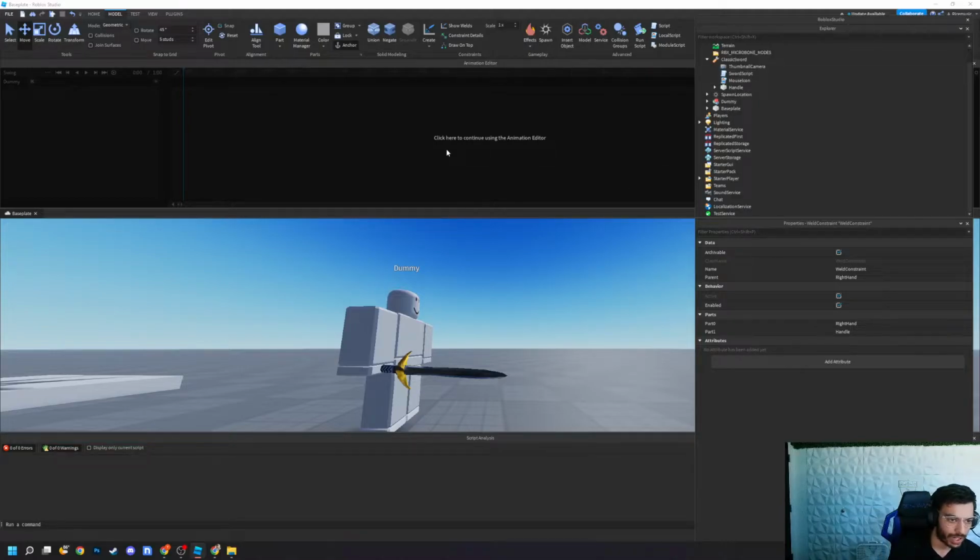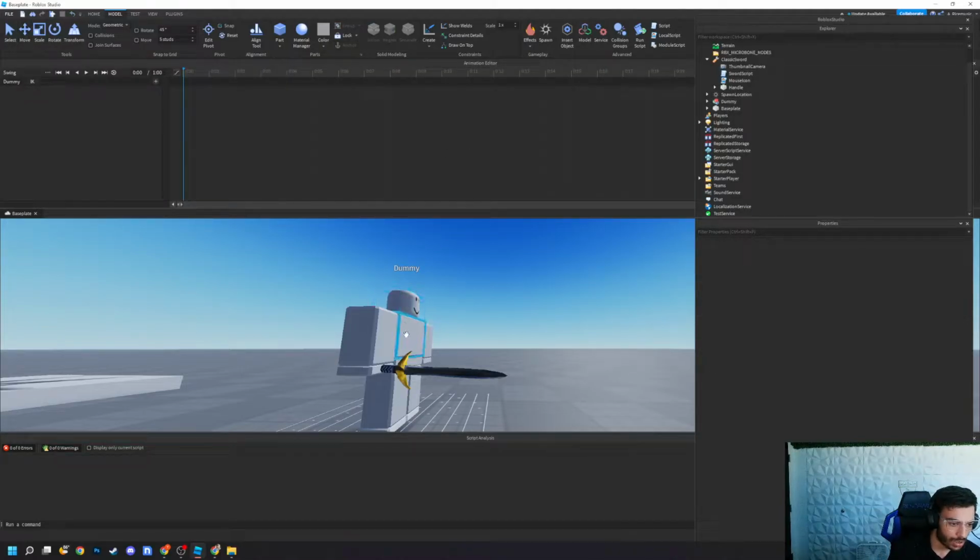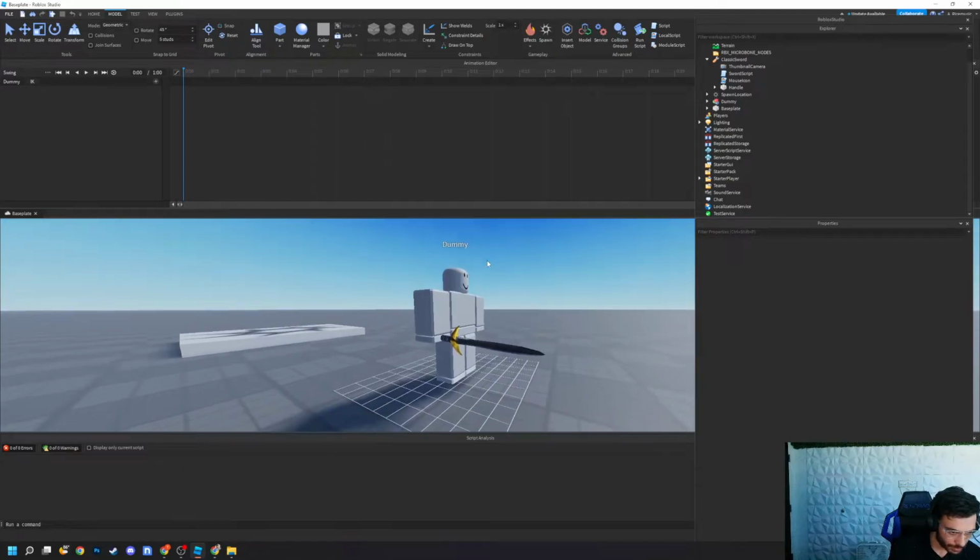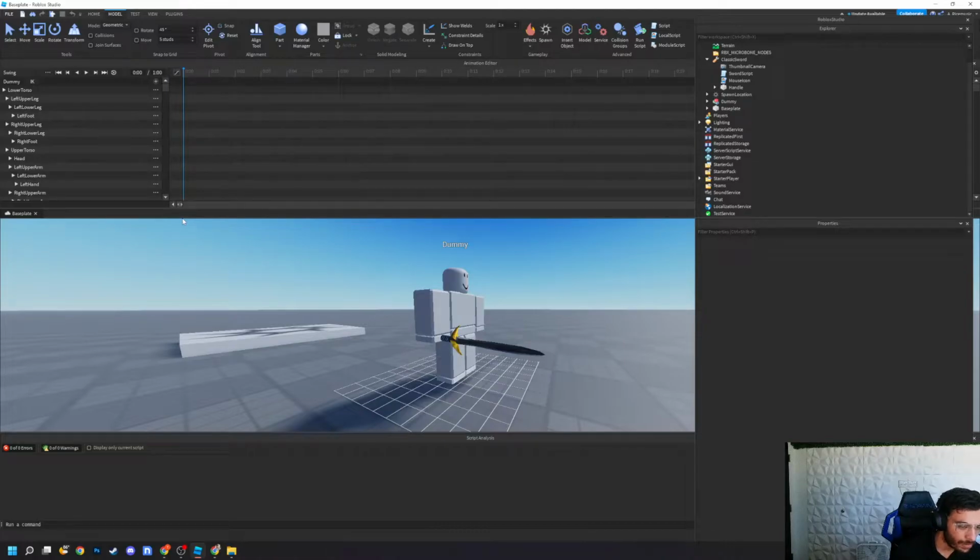So now that I have that configured, I'm going to come back up here. I'm going to click on my dummy. Okay. Now to go ahead and get started here, I'm going to add all the body parts of the dummy currently in the model here. So I'm going to click Add All Body, just like so, and then up here is your keyframes.